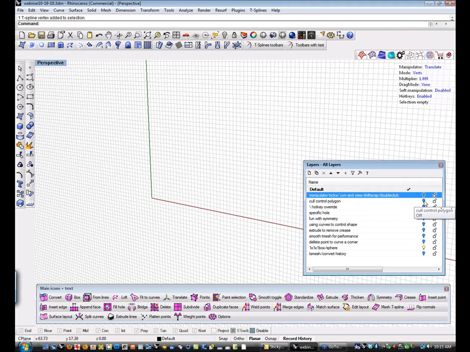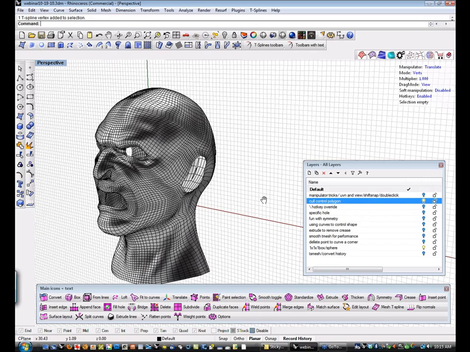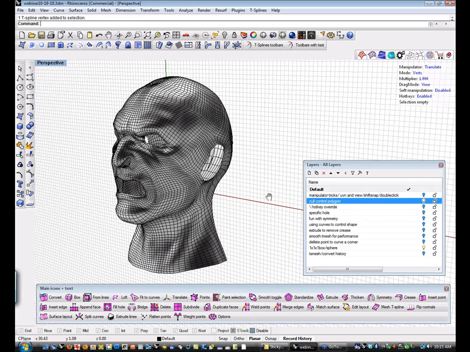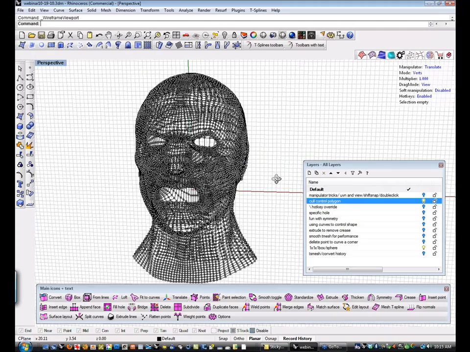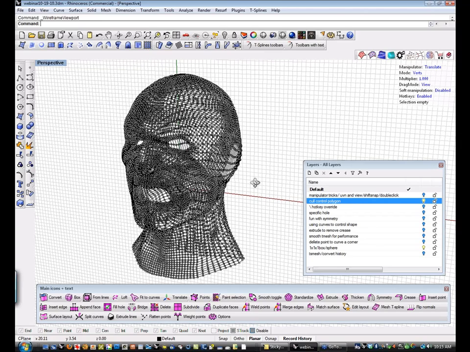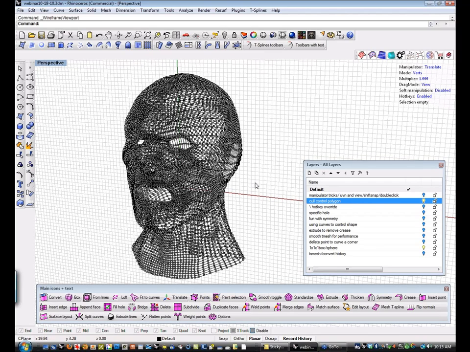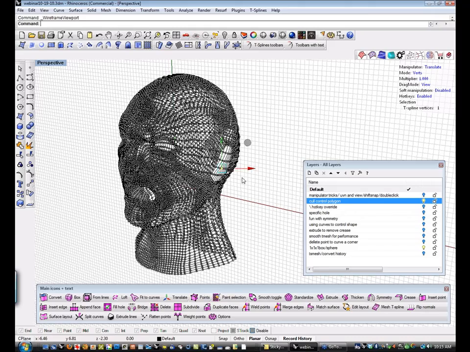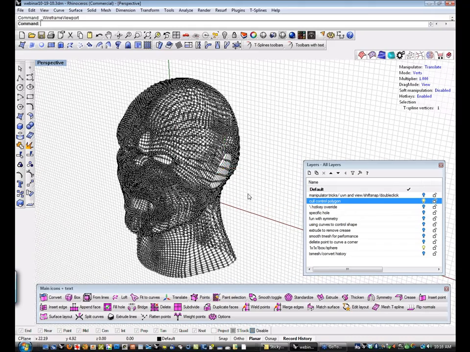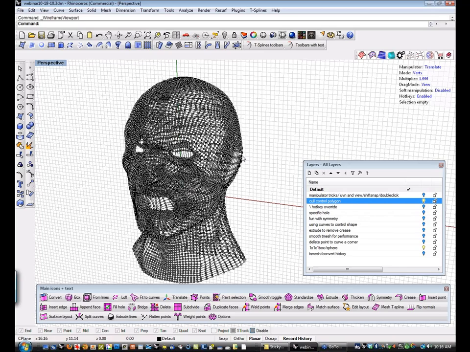The next one is from Juan, and I thought this one was awesome. This is particularly useful if you're working on a model that has a lot of data. Right now, if I were to try and manipulate control points on this thing, I have no idea whether I'm picking one in the front or one in the back or anything like that. So it's fairly hard to keep it organized because everything is overlapping. There's a command in Rhino called call control polygon, and I'll leave this up for a second.